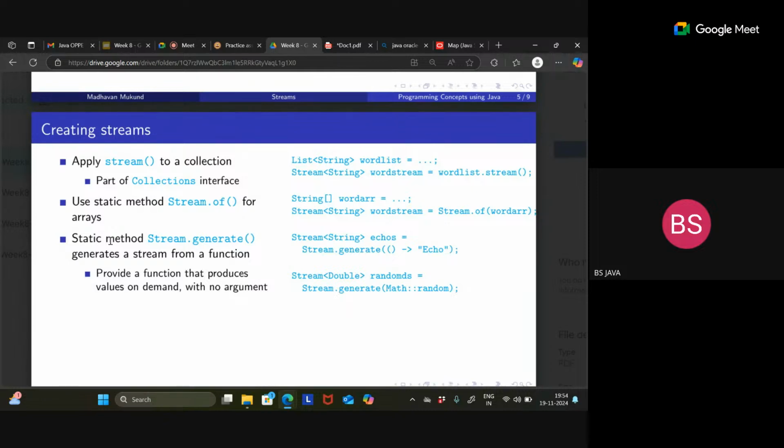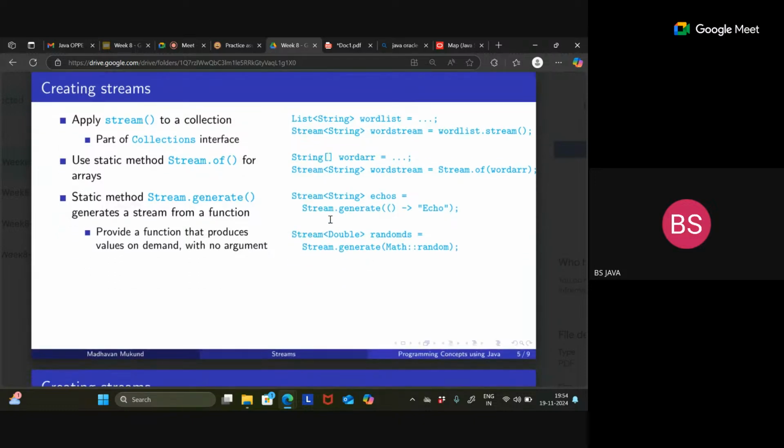You can generate a stream of numbers also. Just say Stream.generate, and give the method for how to generate. Stream.generate takes another method to generate the stream. Here, instead of giving a method, we have given a lambda expression that will generate a stream of echoes. Stream.generate(Math::random) will give a stream of random doubles.